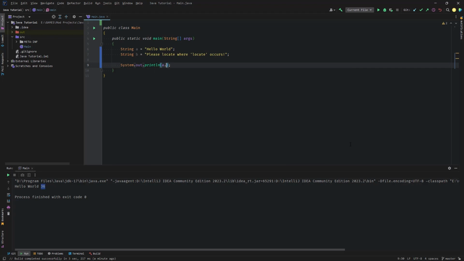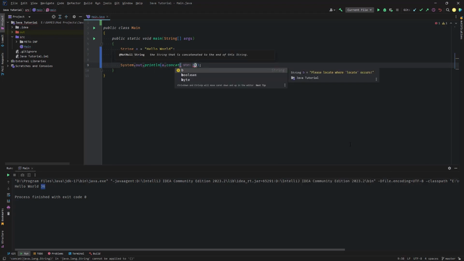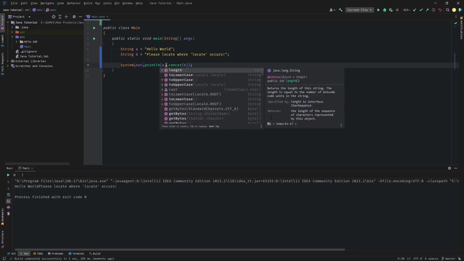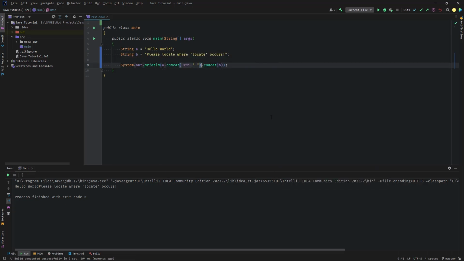We can say a dot concat, and here we are assigning a string, so b. And if we run the application now, you see that it says hello world, but we won't get that empty string, and it says please locate block. So I could do this dot concat, this empty space, then again concat b. This is called chaining of the commands. So the computer will do this section first and then the second command.